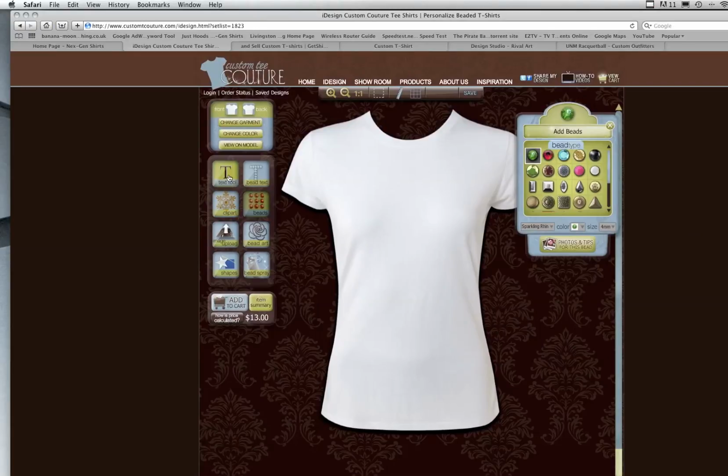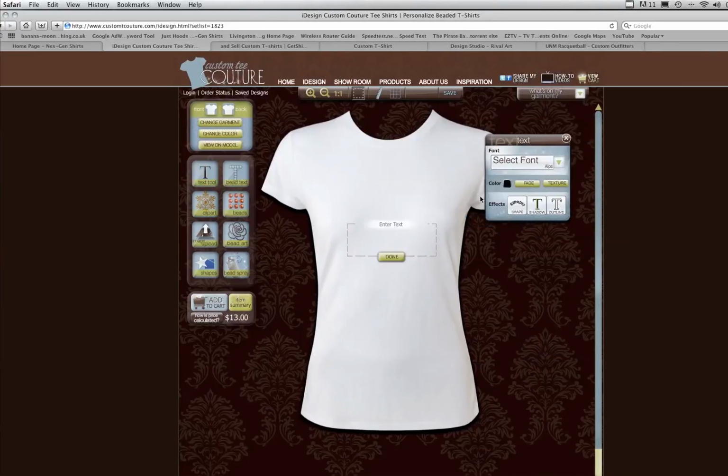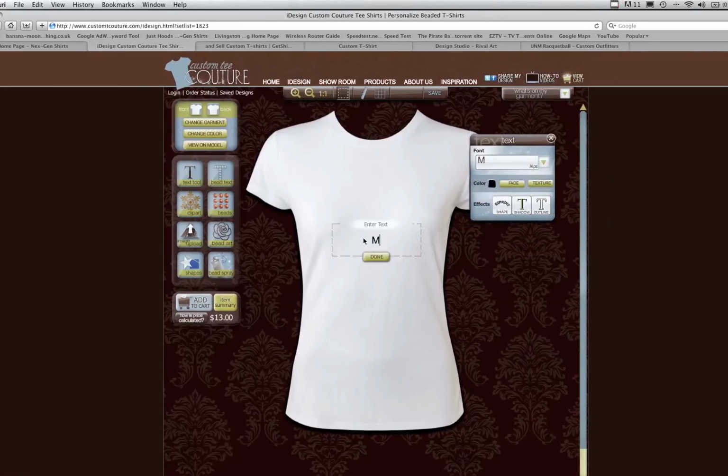The other features we have on here, their text tool. It's fine, it's great. We instantly see how we are supposed to enter our text.